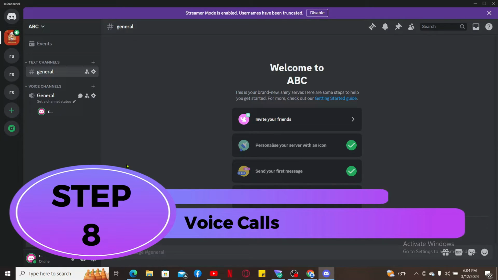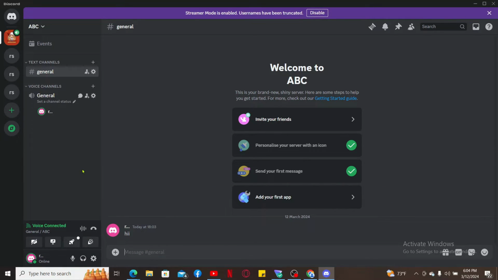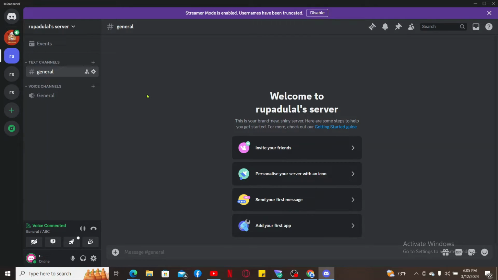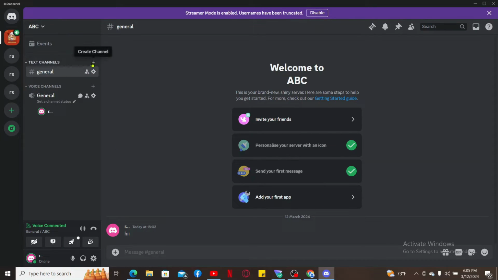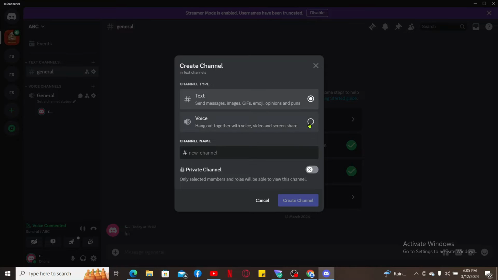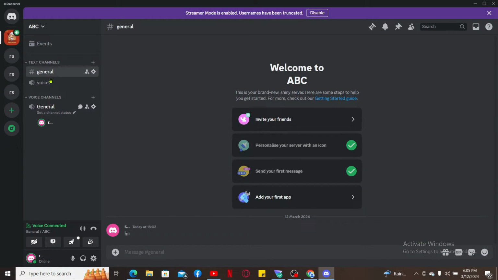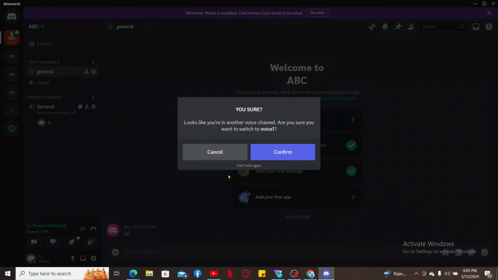Step 8. Voice calls. Discord supports voice calls both in servers and through direct messages. To start a voice call, you will first need to click on a voice channel within a server or start a direct call with a user. But before that, you will need to add a voice channel to your server. Simply go to your server and then click on the Create Channel button that is indicated with a plus. Now select Voice option in the pop-up, enter the voice channel's name. Select if you'd like to keep this channel private or public and click on Create Channel. Soon after you do that, you will be able to add a voice channel.